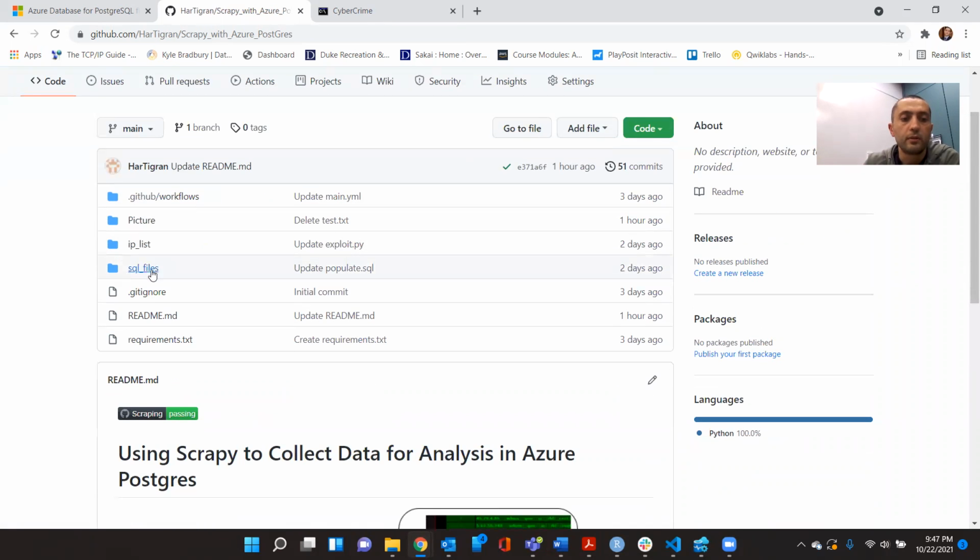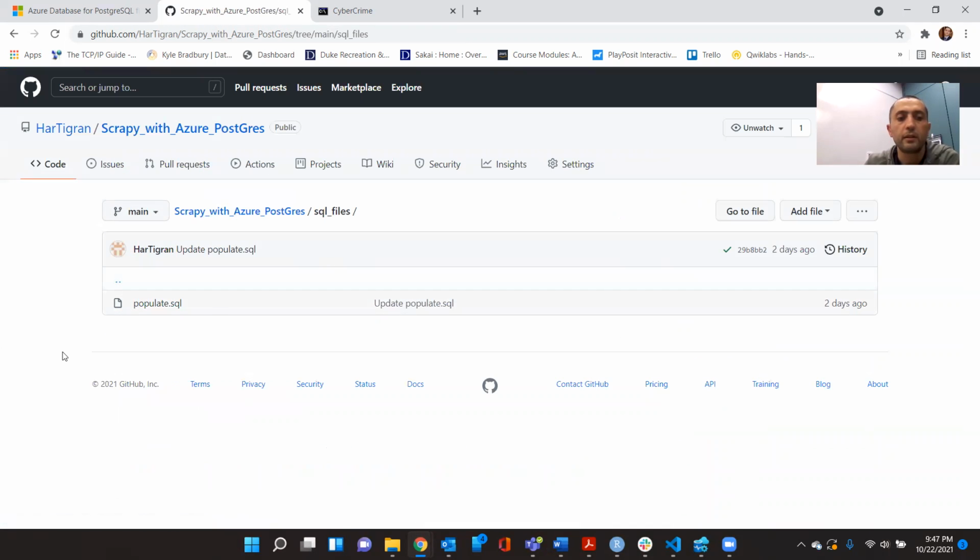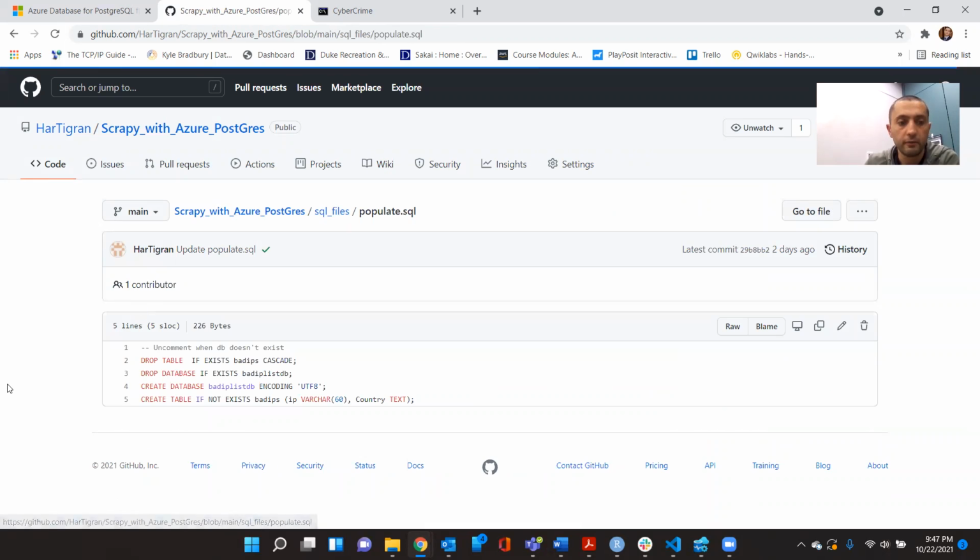So we also saw the SQL file folder, and this is the SQL file, which contains the instructions to delete and create a database and the data in PostgreSQL. This is done in order to avoid duplicates. Every time you initiate this process, it is going to delete the existing databases with the tables and create a new one.